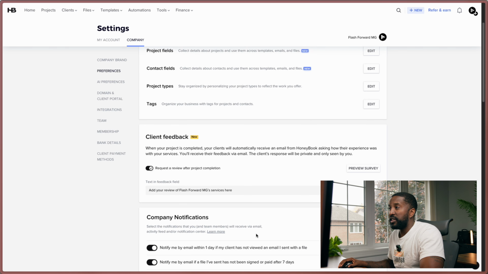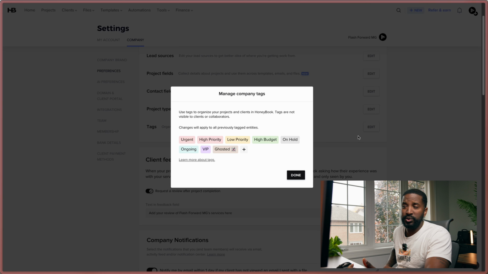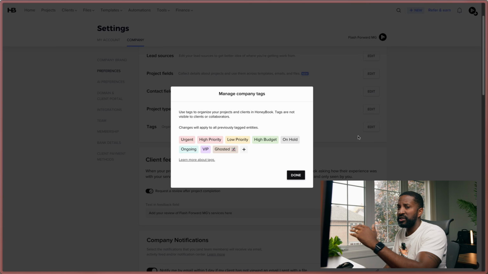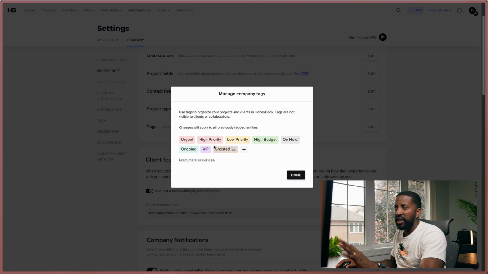And then if we go down here to tags, tags is just a cool new thing that they just introduced. Essentially what it allows you to do is add a label to that client at a glance. So instead of moving them along your pipeline, which is something that we're going to talk about as well, so don't worry about that right now, instead of moving them along your pipeline, you can add these little tags to their profile, and you know exactly what they are at a glance.